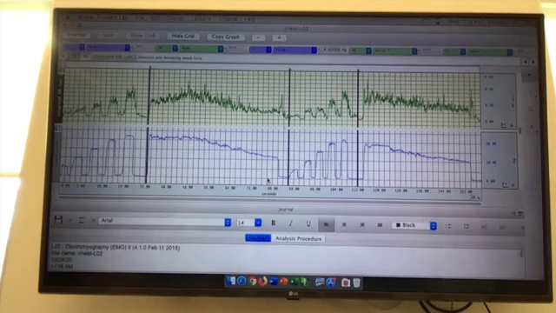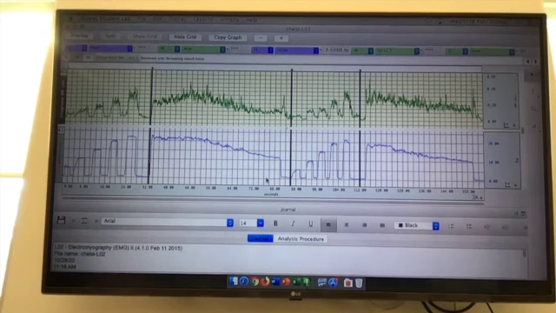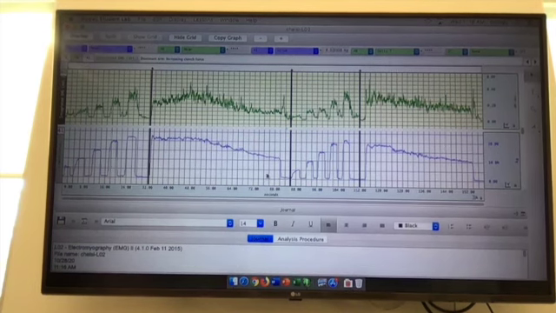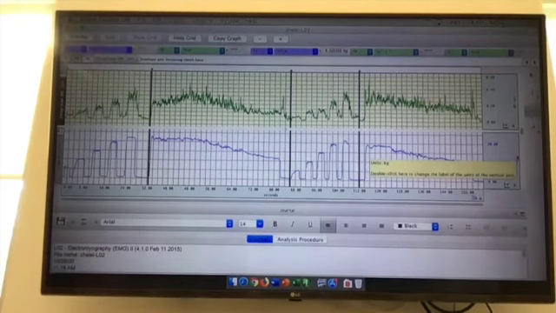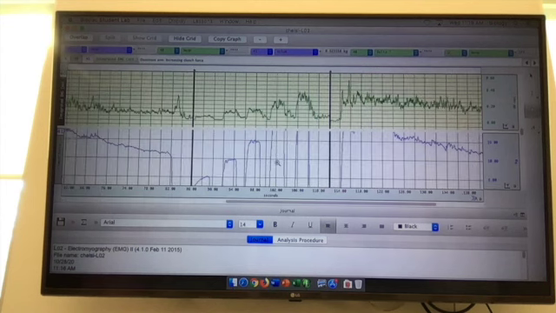But these should really reflect each other, because the amount of electrical activity is going to be a reflection of how many muscle fibers you have active at that time. There are a few tools that you can use to analyze your data, because you'll want to analyze each individual section at a time. So if you use this magnifying glass over here, you can zoom in on a particular section.